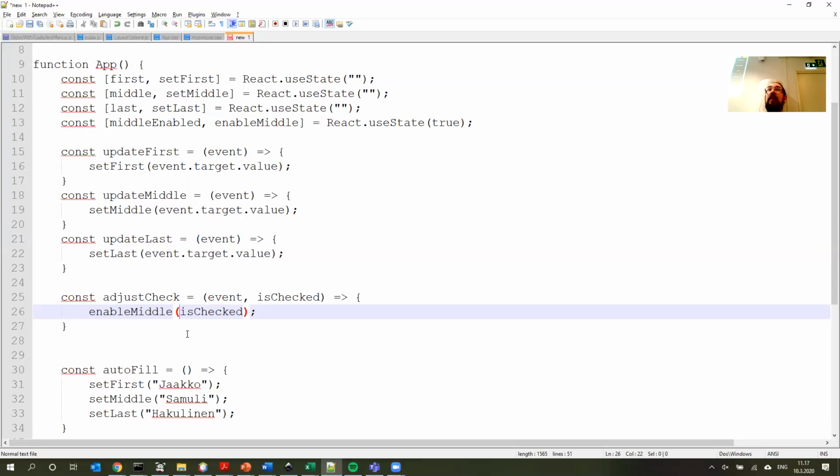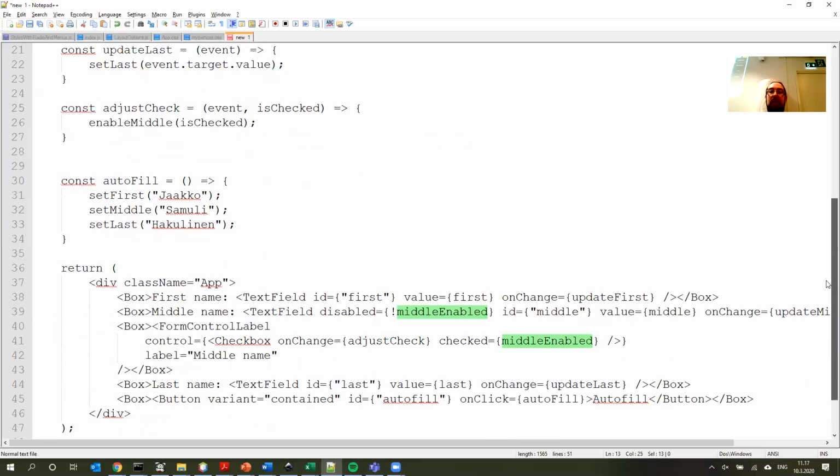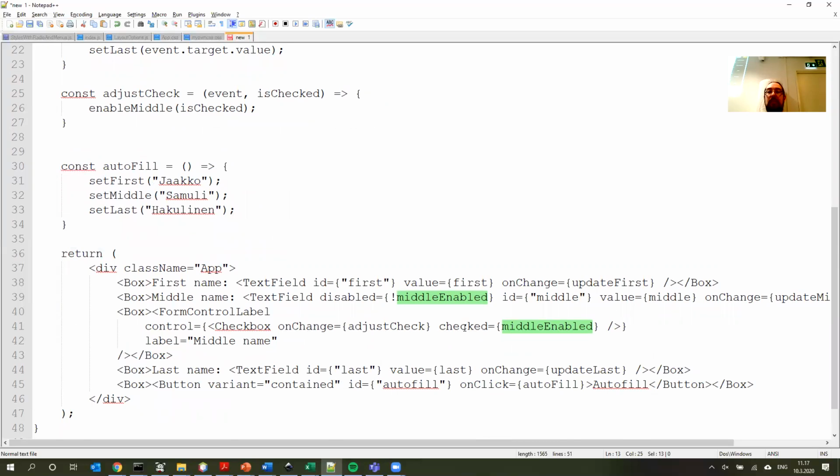I think at least with one of you we used that approach. And yeah, middleNameEnabled is the boolean value, so that goes back to the checkbox through this checked attribute.